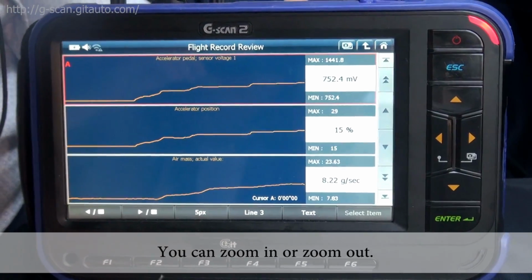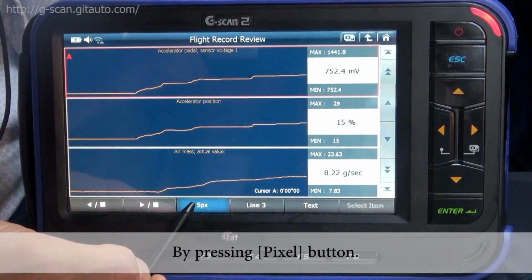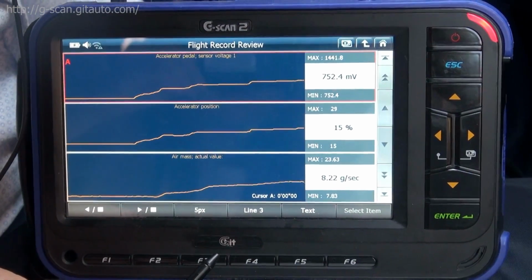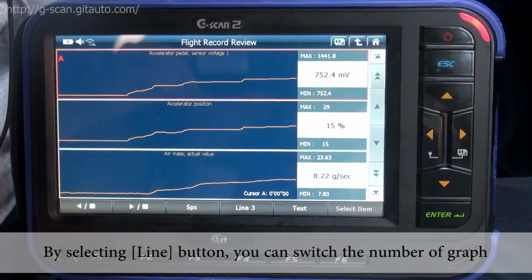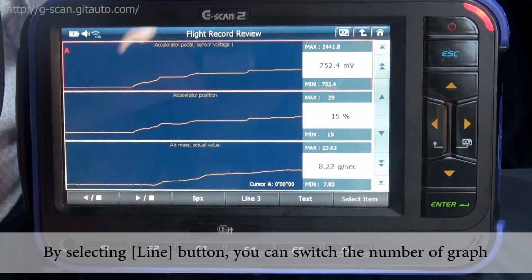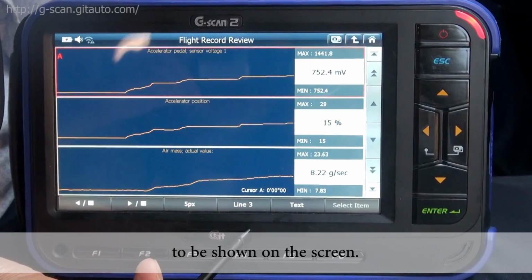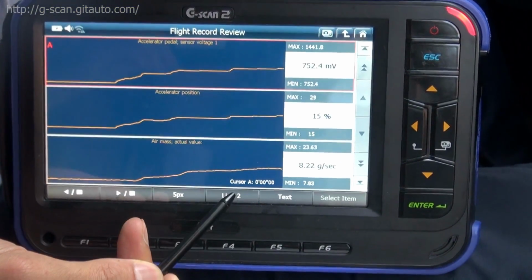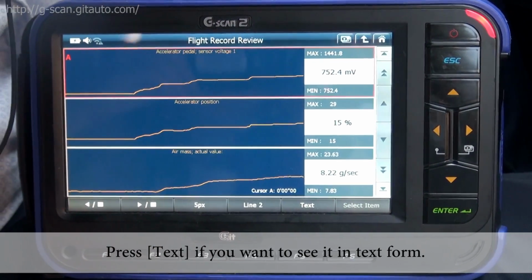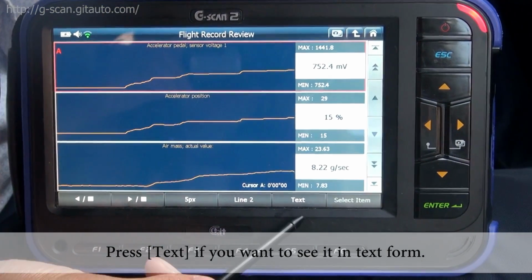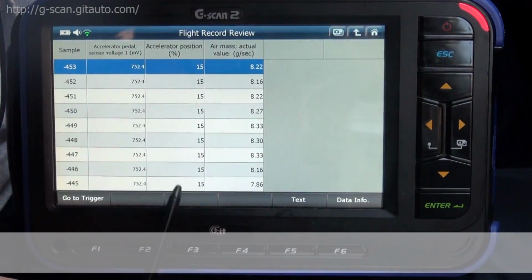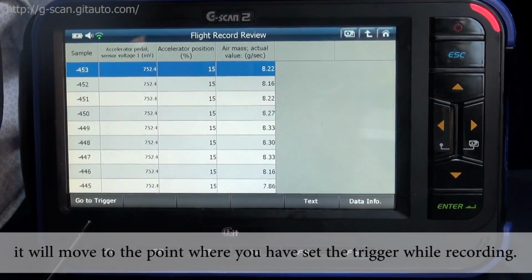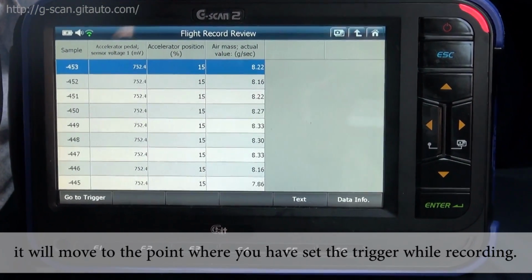You can zoom in or zoom out by pressing the Pixel button. By selecting the Line button, you can switch the number of graphs to be shown on the screen. Press the Text button if you want to see it in text form. When pressing the Go to Trig button, it will move to the point where you have set the trigger while recording.